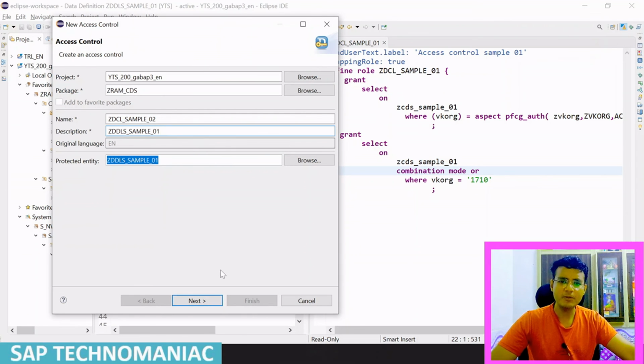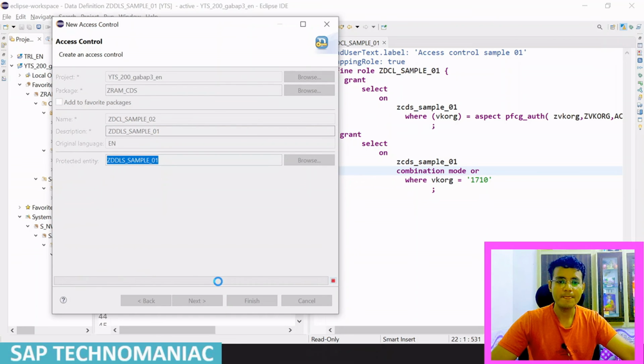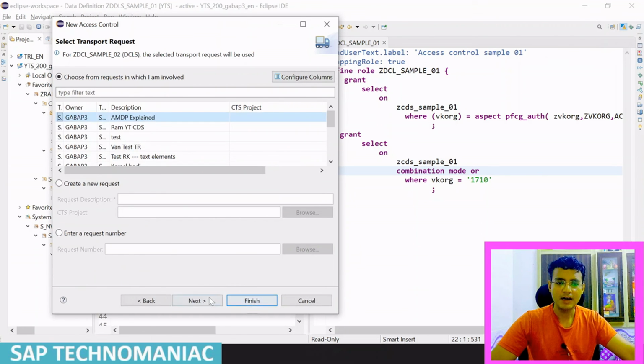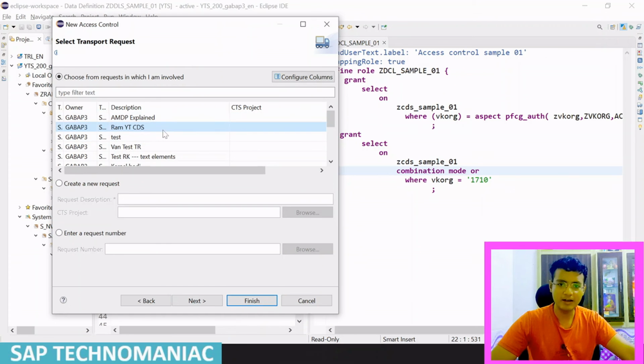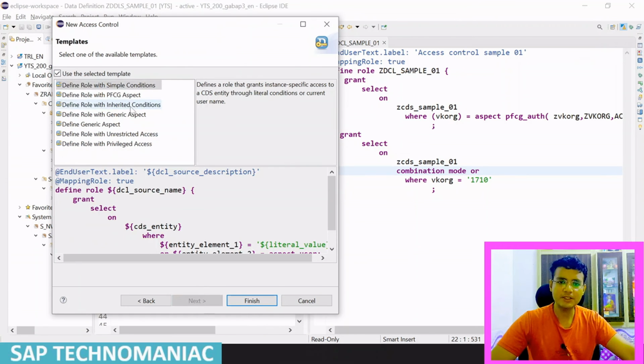You can give any meaningful description. Click on the next button. You have to choose a transport request, and click next. Define role with simple condition: you can define that, or a PFCG aspect, you can choose that also. If you want inherited conditions, we will discuss that in the next video. Privileged access, meaning grant access, we can also define. These are the templates we can use. As of now, I will use the simple basic template where we can define conditions and all. Let me click on finish.